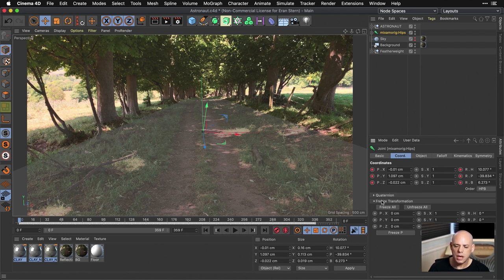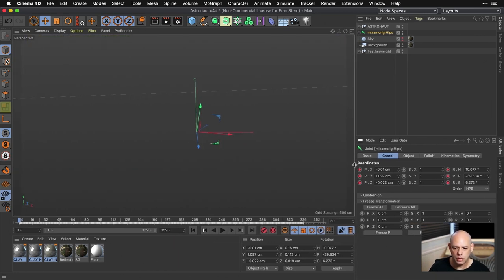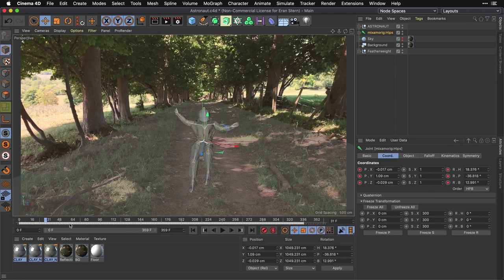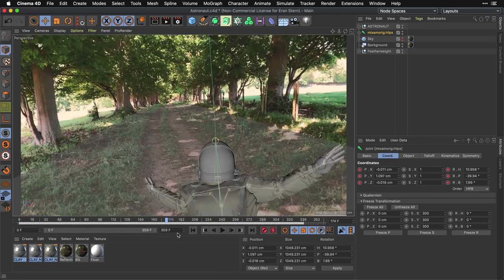This is almost like a null object that comes with every object in Cinema 4D and will apply itself before the coordinates. So we can actually use this freeze transformation to scale and rotate it. I know from experience that it needs to be 300%, I guess, for all the axes. So I'm just going to fill it in. And now if I scrub the timeline, we have a decently scaled astronaut.